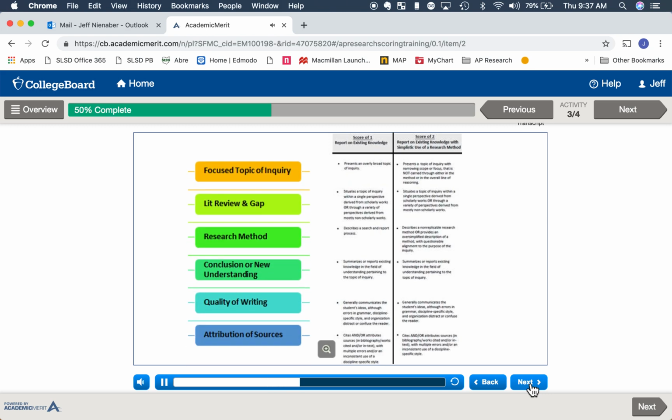To that point, the difference between a 1 and a 2 focuses primarily on two rows of the rubric: an actual attempt at narrowing a research question or project goal versus a broad topic of inquiry, and an identification of an oversimplified or incorrectly used capital R research method versus a description of just a search and report series of steps. So let's summarize this difference in a more simplified way.